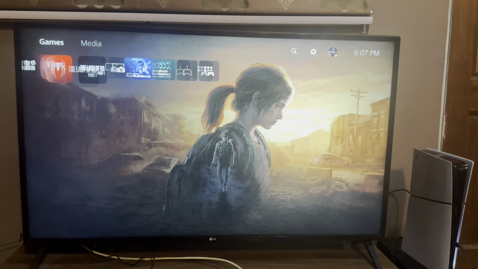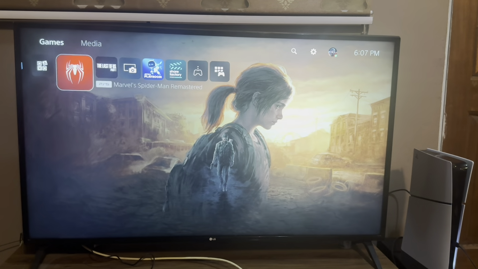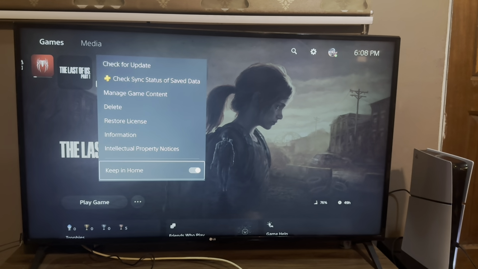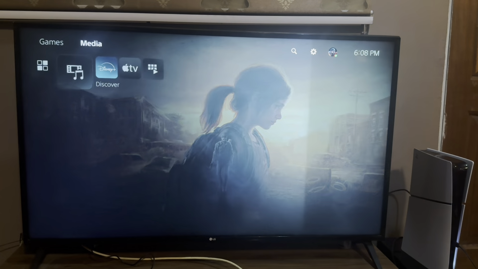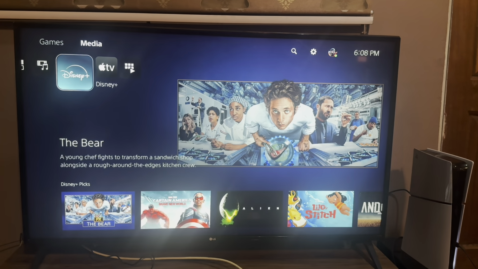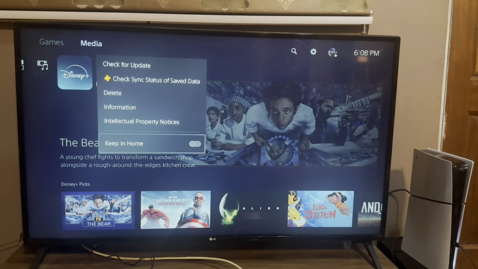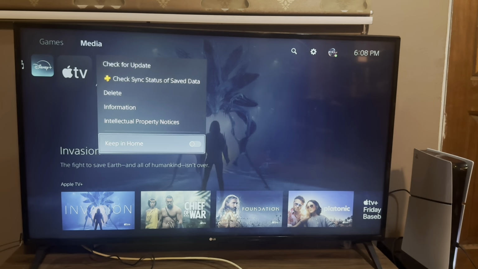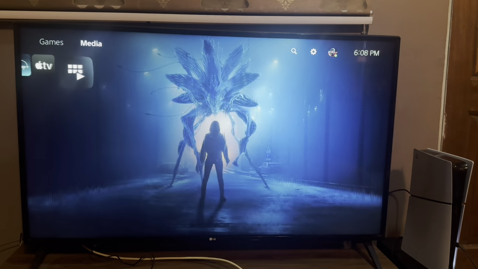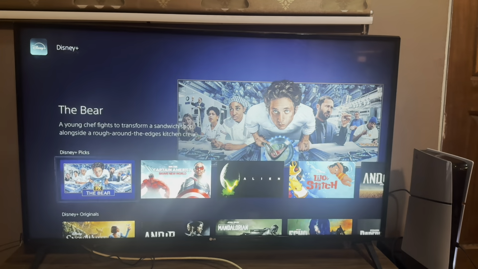Now, subsequently, we can also do this for media also. It's not just games. You can also decide to keep apps in your media. So like Disney Plus, you can decide to keep them in the home page or toggle them off. Now that's how you keep games and media on your homepage.